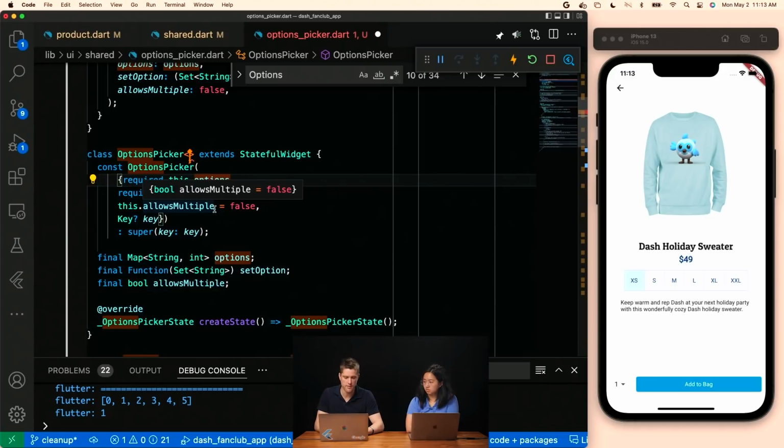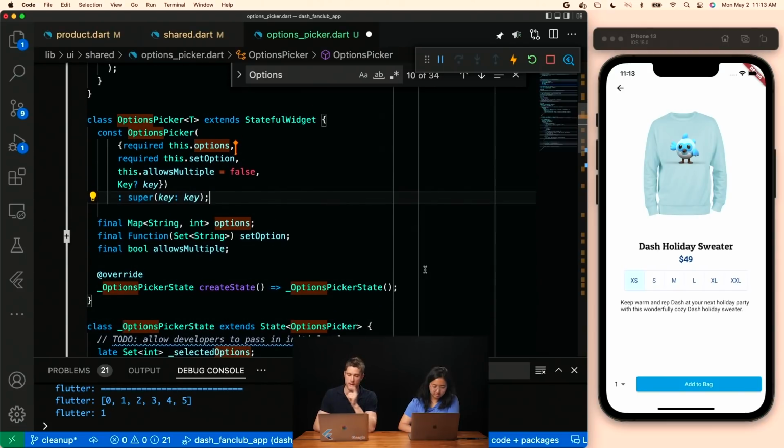Now the convention, actually there are several different conventions. You can kind of write whatever you want. A very common one is to just use the letter T, which I imagine stands for type. Makes sense. I don't know what else it would stand for. So we now have an options picker of type T. We're not using T anywhere yet, so we've functionally not done anything so far, but we're about to. In the last episode, we set the function signatures of our set option and our set single option functions.